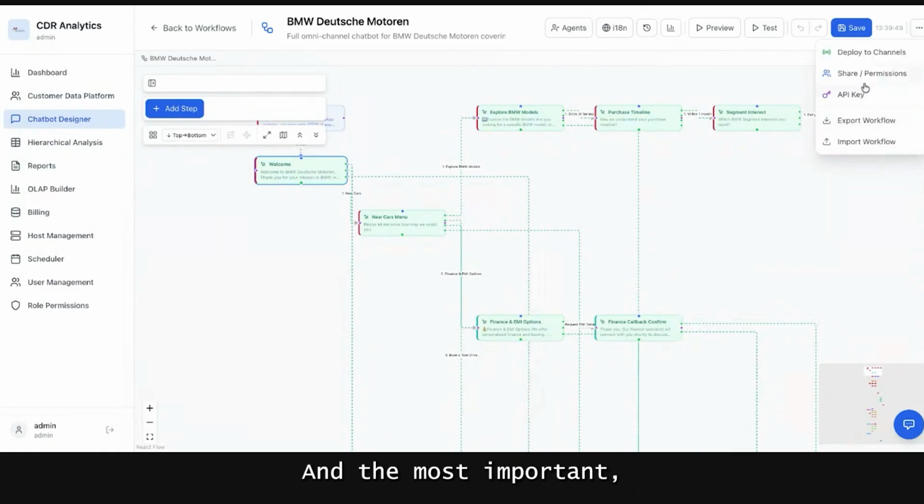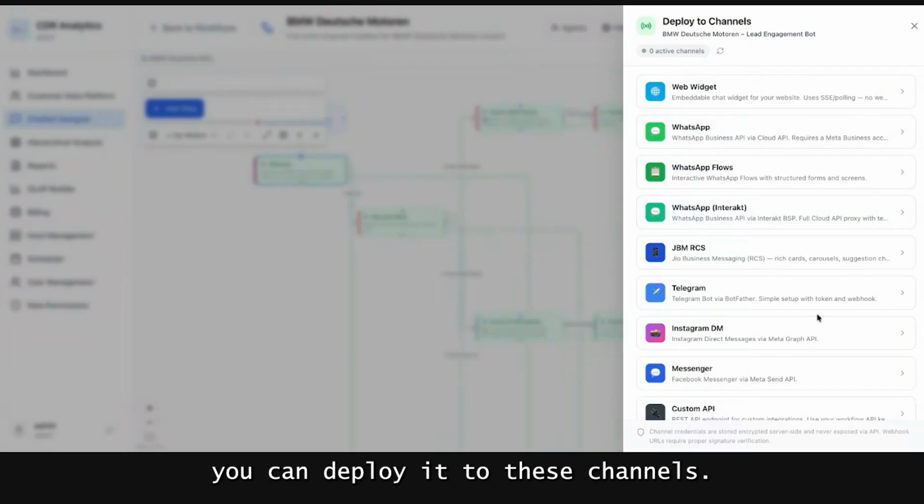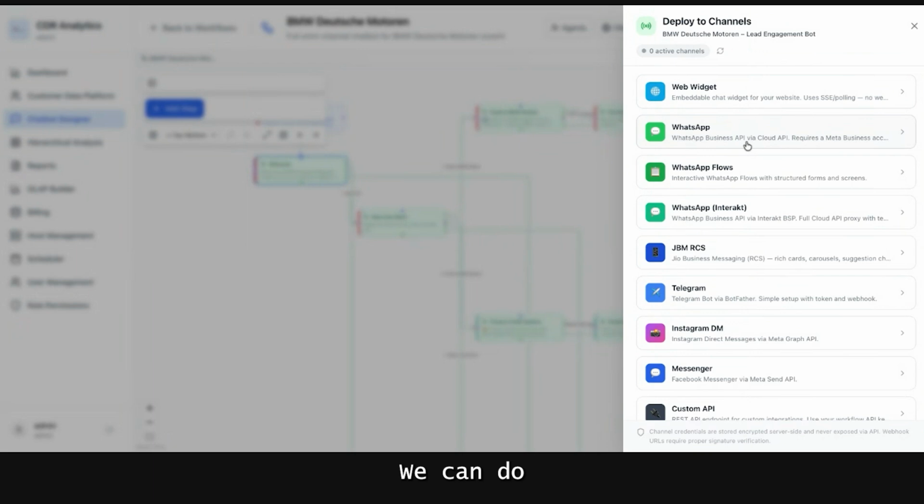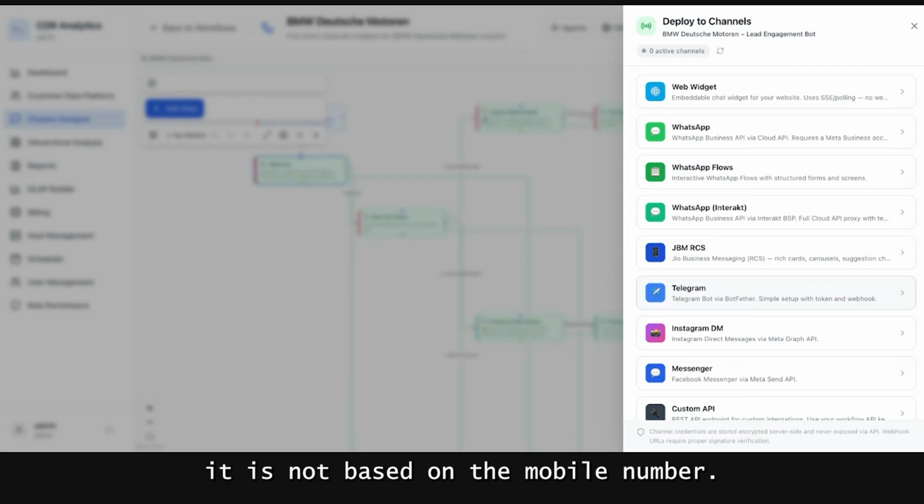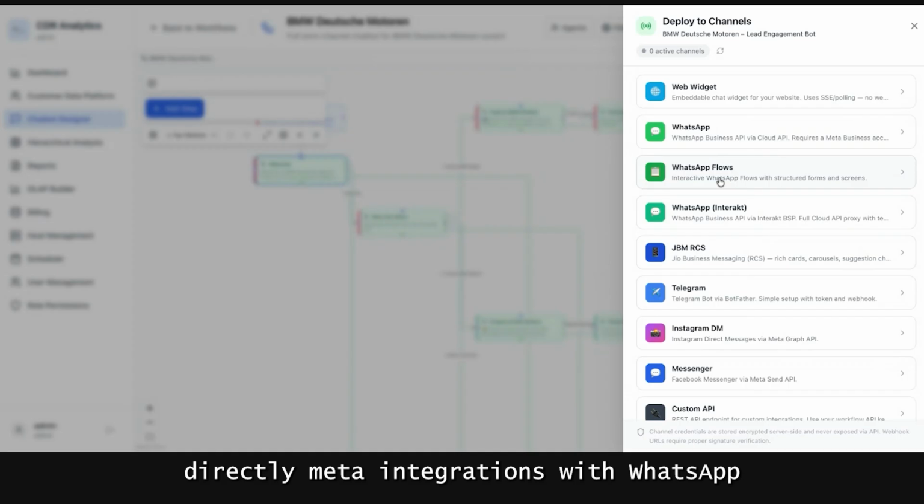And the most important, you can deploy it to these channels. These are the integrations that we have ready. We can do Telegram. Telegram is a different flow because it needs the Telegram customer ID, not the mobile number, so that's a little tricky. We do an RCS integration with one of the telecom providers in India, and similar flows are available for all RCS vendors globally. Interact is a global vendor of WhatsApp. We can do direct Meta integrations with WhatsApp if required, or WhatsApp flows.